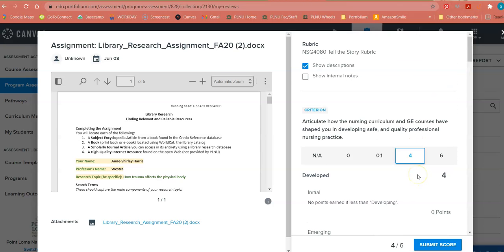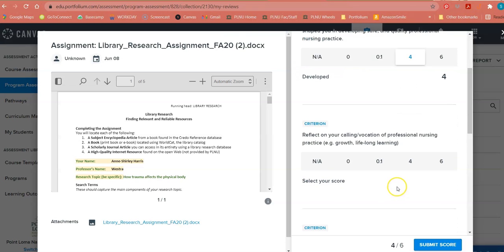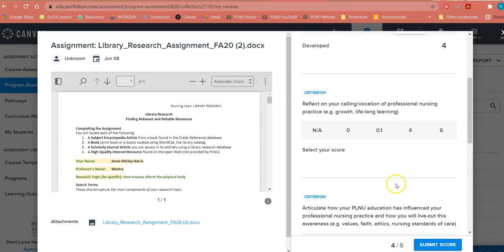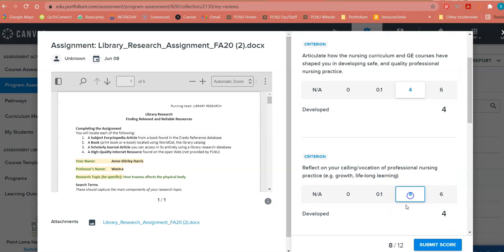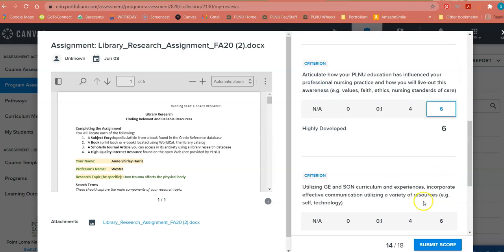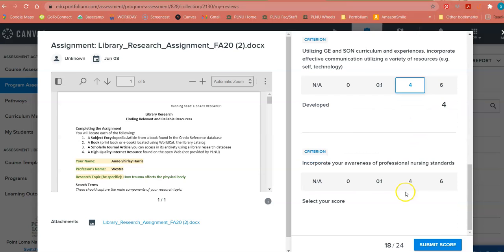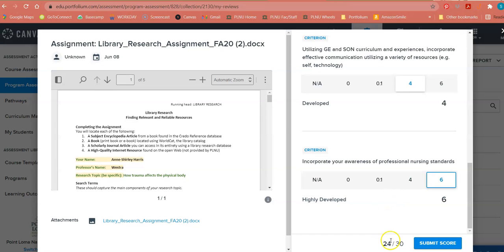Once you've gotten familiar with some of the descriptors and you know what some of the descriptions are for those scores, you might want to unclick that Show Descriptions. That consolidates your rubric a little bit more so you can quickly go through and score everything. So you can see I'm just going through. I've read my student's content, now I'm scoring it, and then I can click that Submit Score.